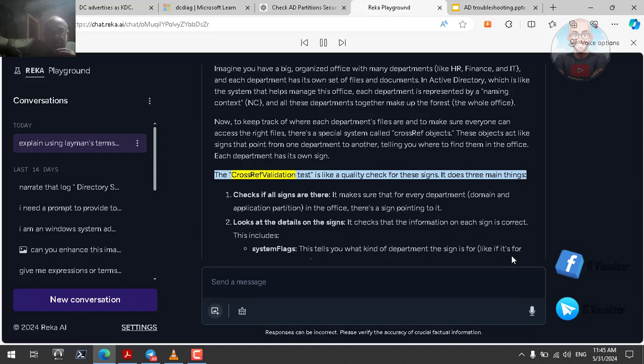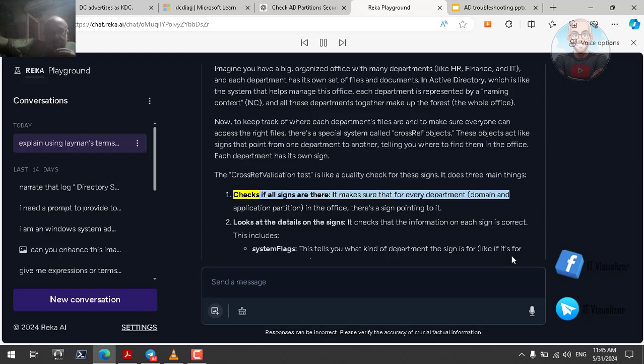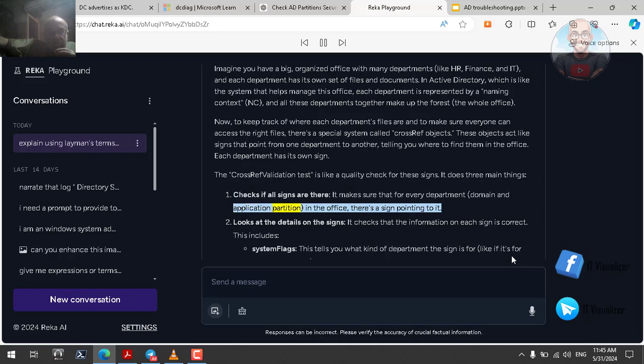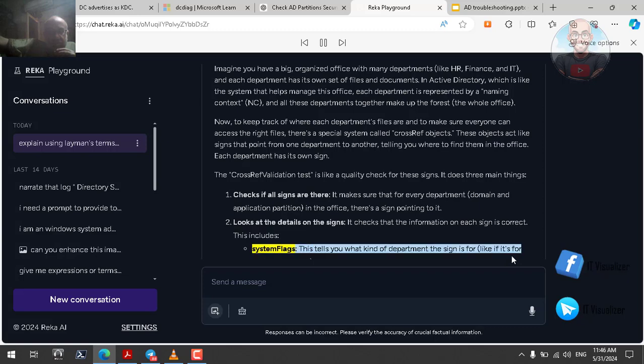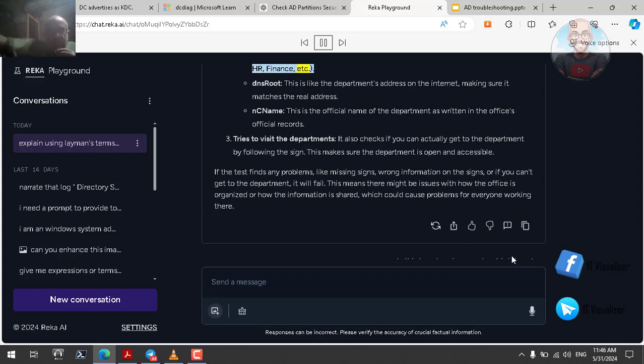The CrossRef validation test is like a quality check for these signs. It does three main things. Checks if all signs are there. It makes sure that for every department, domain, and application partition in the office, there's a sign pointing to it. Looks at the details on the signs. It checks that the information on each sign is correct. This includes system flags. This tells you what kind of department the sign is for, like if it's for HR, finance, etc. DNS root. This is like the department's address on the internet, making sure it matches the real address. NC name. This is the official name of the department as written in the office's official records.